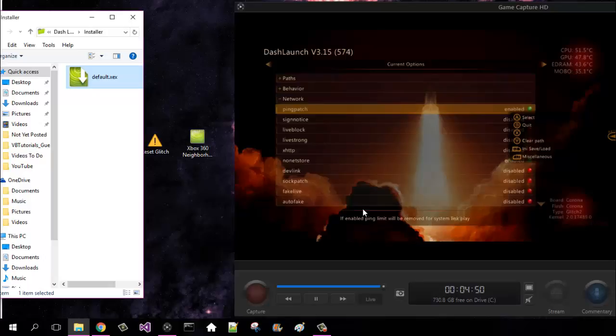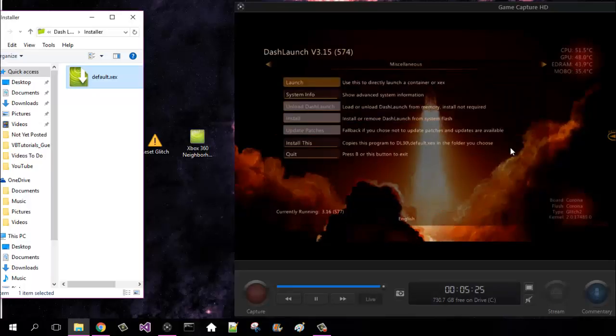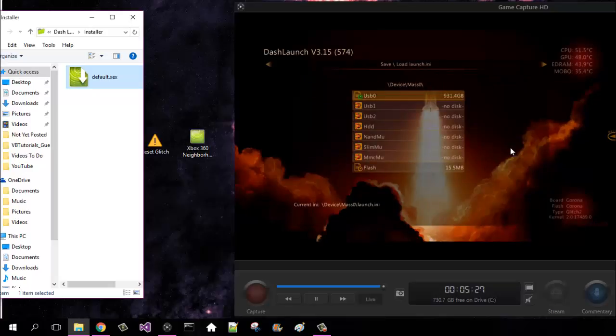And once you get to Configurator, all you want to do is make sure that you have it enabled right here, saying green enabled, and it's at port 21, and you'll be able to use this for your FileZilla or whatever FTP protocol that you use. So that's it for this one, guys.